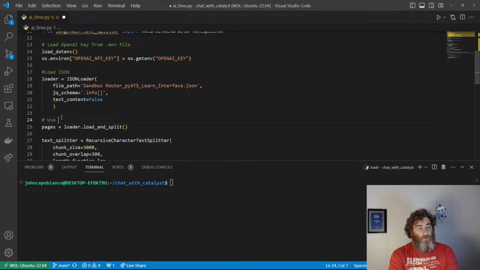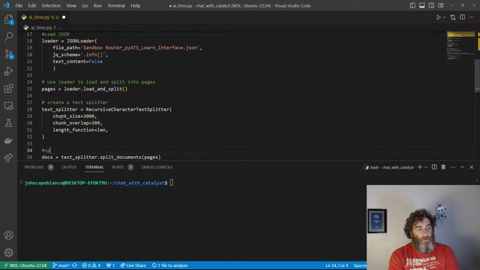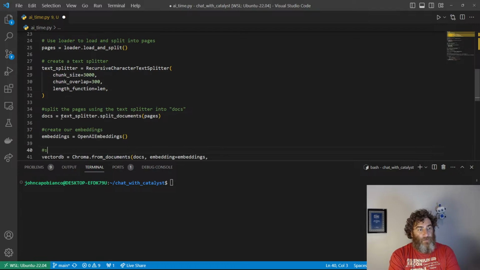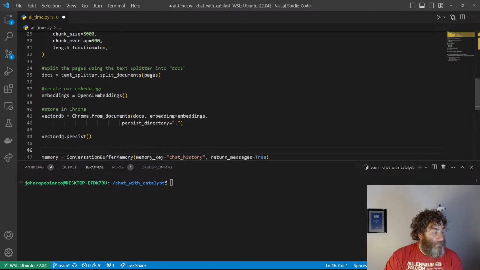Right, use the loader to load and split into pages, create a text splitter, split the pages using the text splitter into docs, create our embeddings, and store in Chroma. So here's how I'm doing my Chroma.